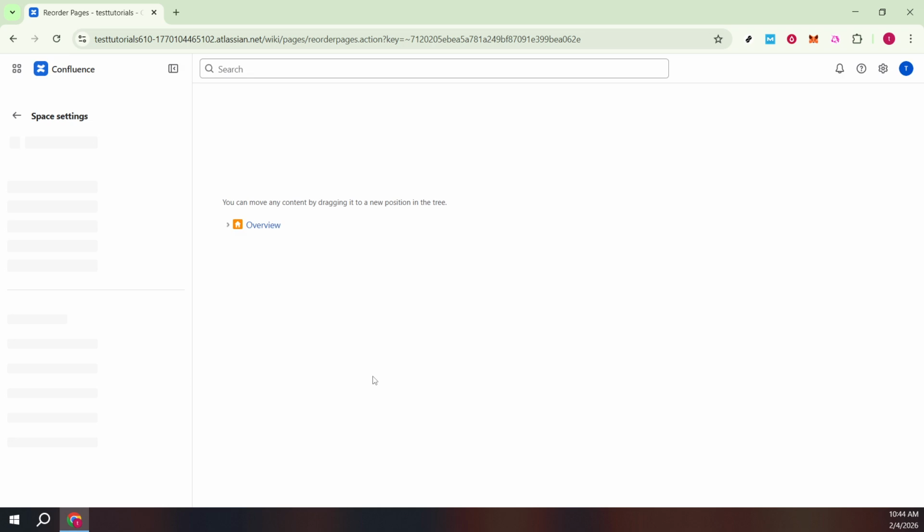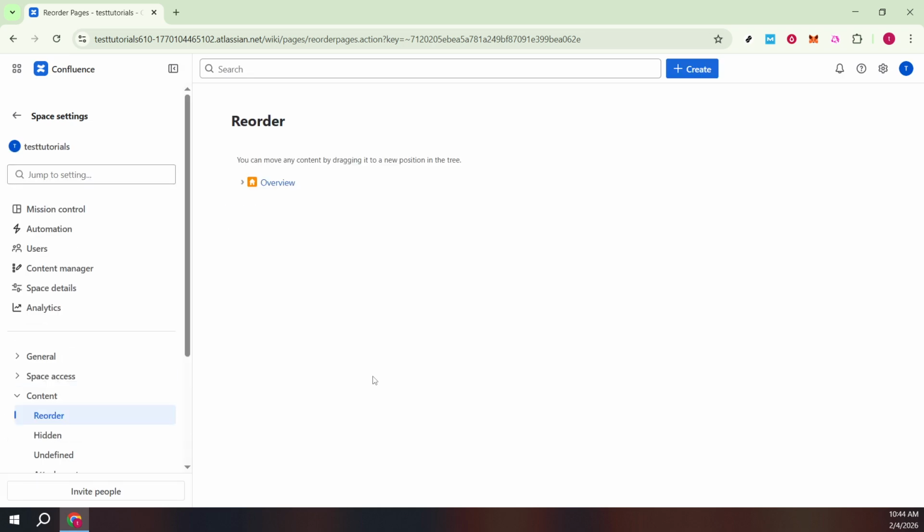In the Reorder view, you'll see the hierarchical list of pages. Parent pages can be expanded to reveal their children, which makes it easy to understand how content is grouped. Here, you can drag and drop pages to change their order within the same level, or move a page under a different parent to change its position in the hierarchy. As you move items, pay attention to the visual indicators that show whether you're placing a page at the top level or nesting it beneath another page.